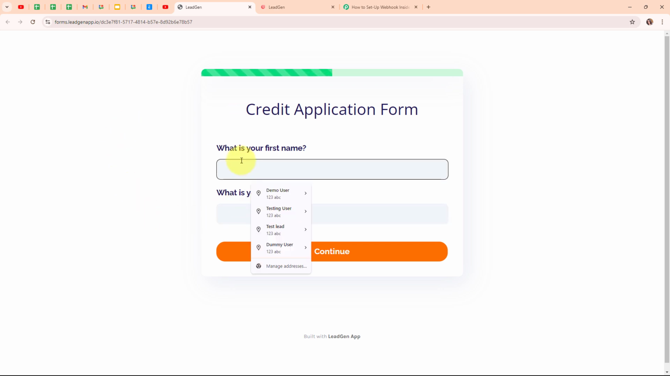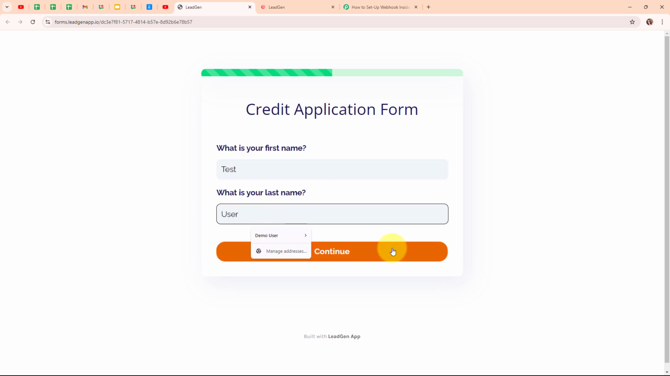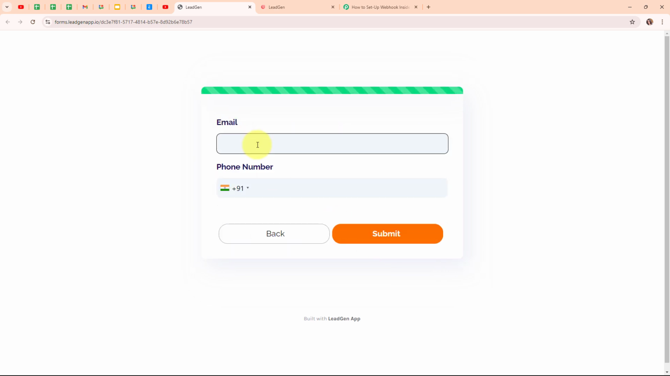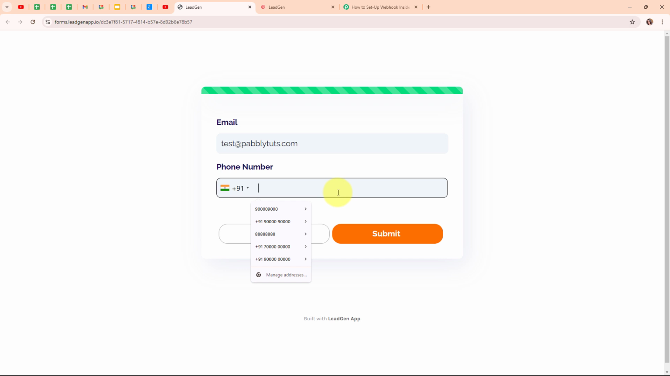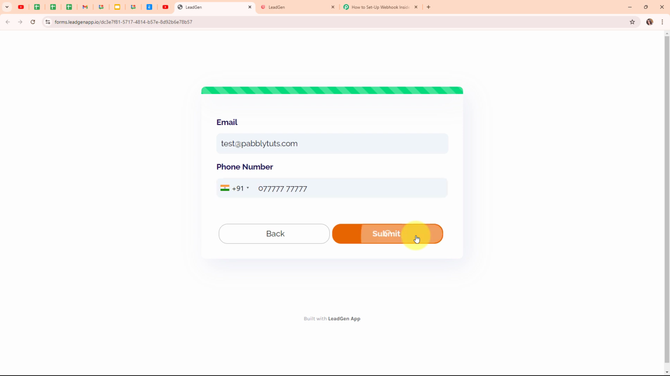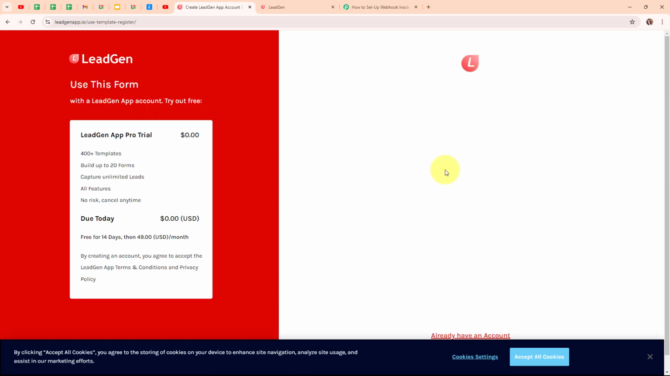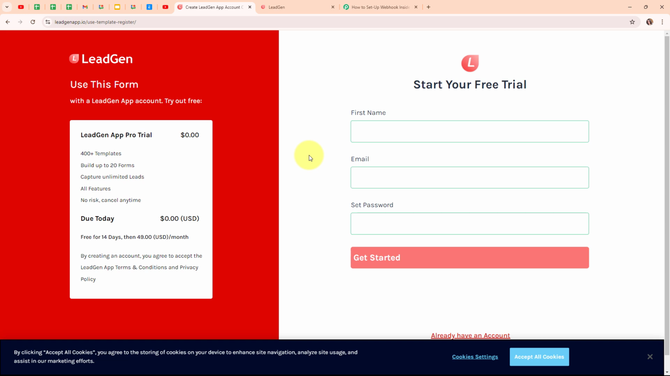So here for the first name, I'm going to enter the name as test, last name as user. Then I'm going to click on this continue, and then here for the email, I'm going to enter the email as test@pablytudes.com. And here for the phone number, I'm going to enter some random phone number. And now after entering email and the phone number, I'm going to click on this submit. And here you can see we have successfully submitted a form over here.